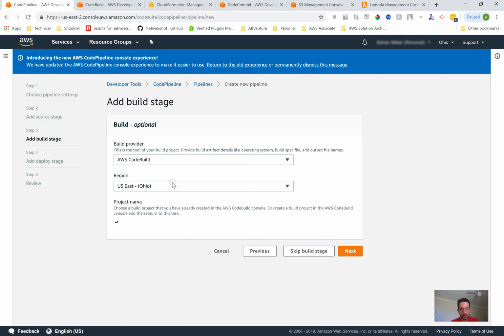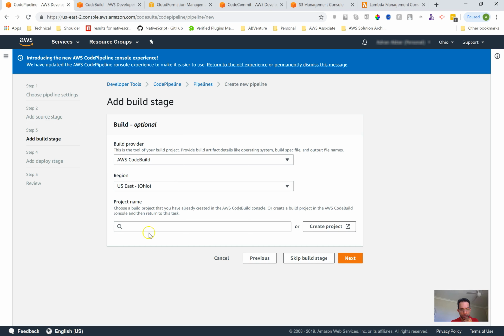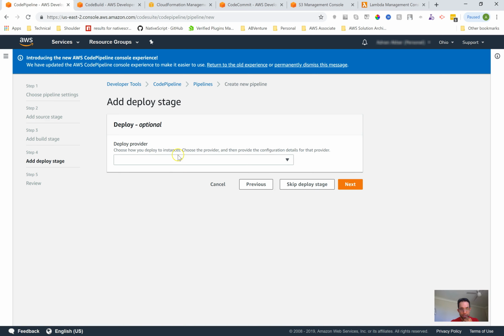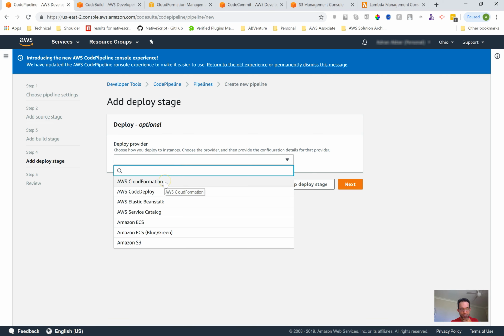Let's go to the next one, and it needs to know a build. So we already created this AWS CodeBuild project, and that's multi-region. That's the name of the project. Next, now the deployment part. That's kind of interesting. So now at this point, this is the third stage or the fourth stage where it's getting deployed. Actually, the AWS Lambda function is going to get deployed.